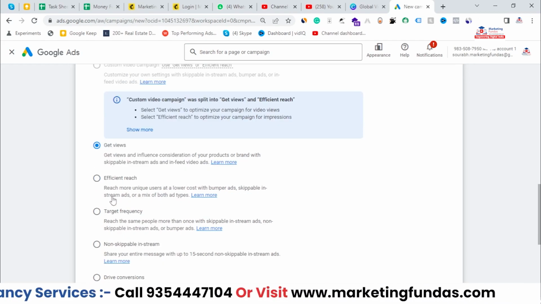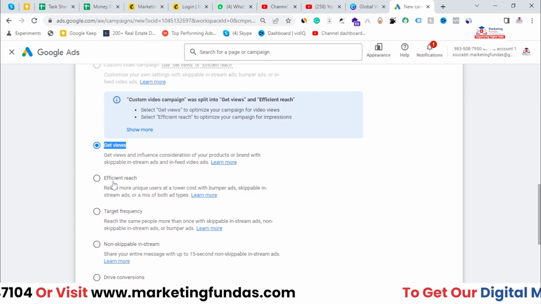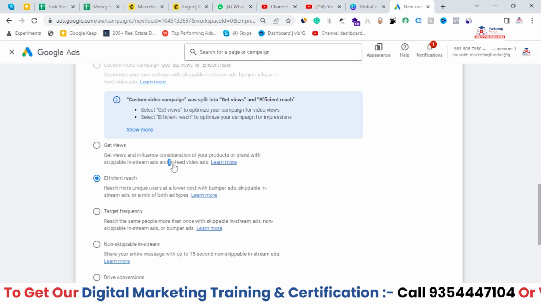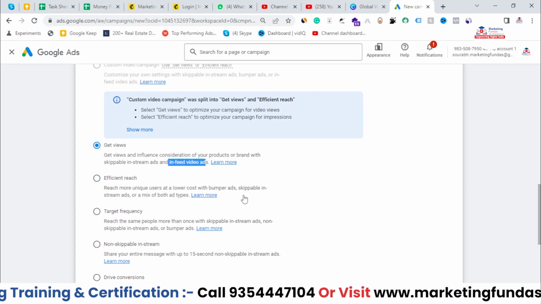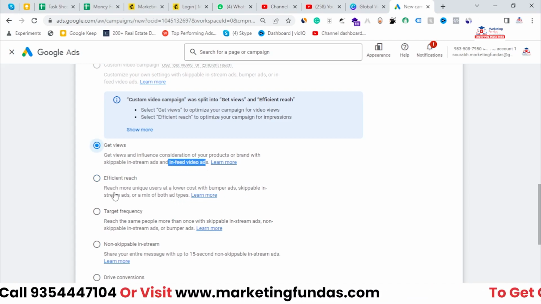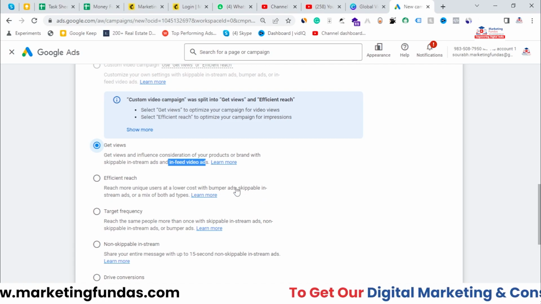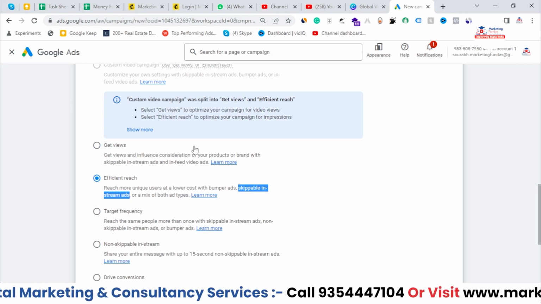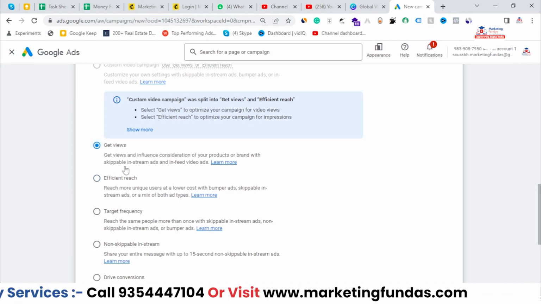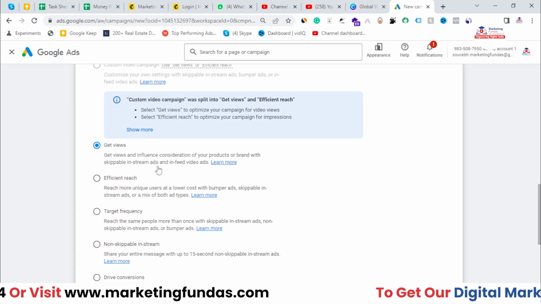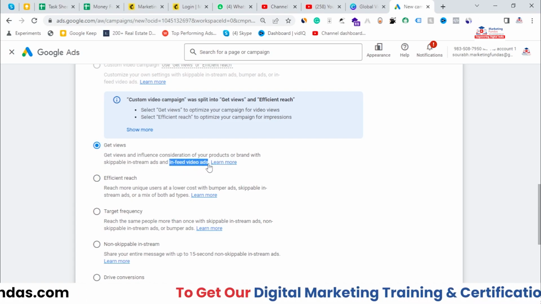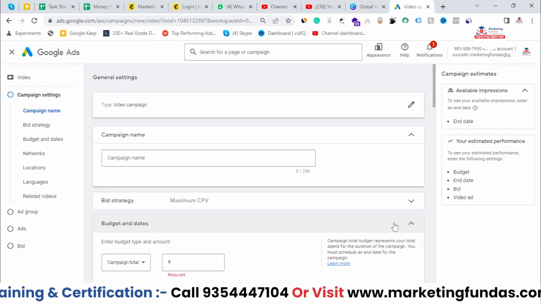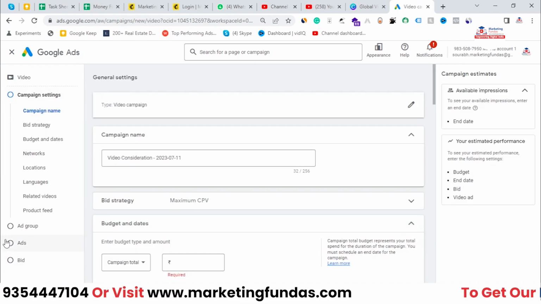Right now here I can choose either get views or efficient reach, because both have this in-feed video ads option here. And sorry for that, but efficient reach doesn't have in-feed video ads, right? It has only bumper ads and skippable in-stream ads. So obviously we have to choose get views to create in-feed video ads, as you can see here. So I'm selecting the get views option and hitting the continue button. Now these are the 4-step campaign creation process.